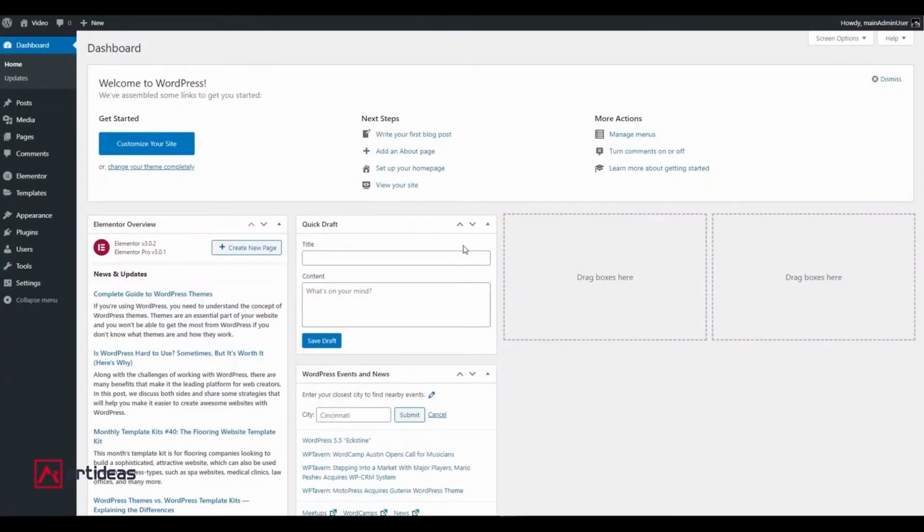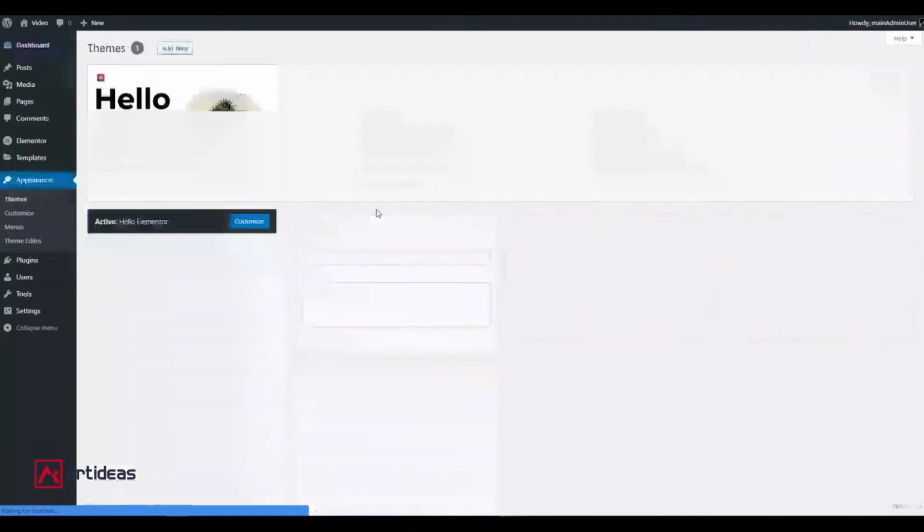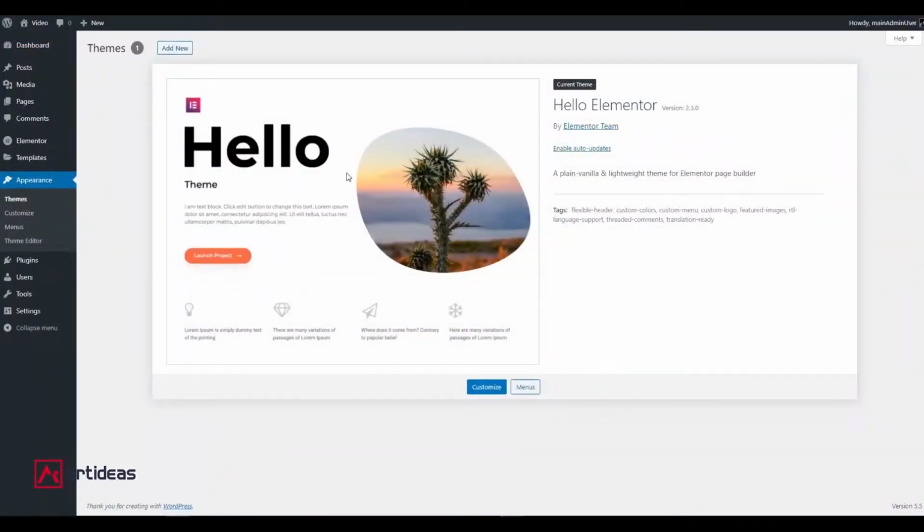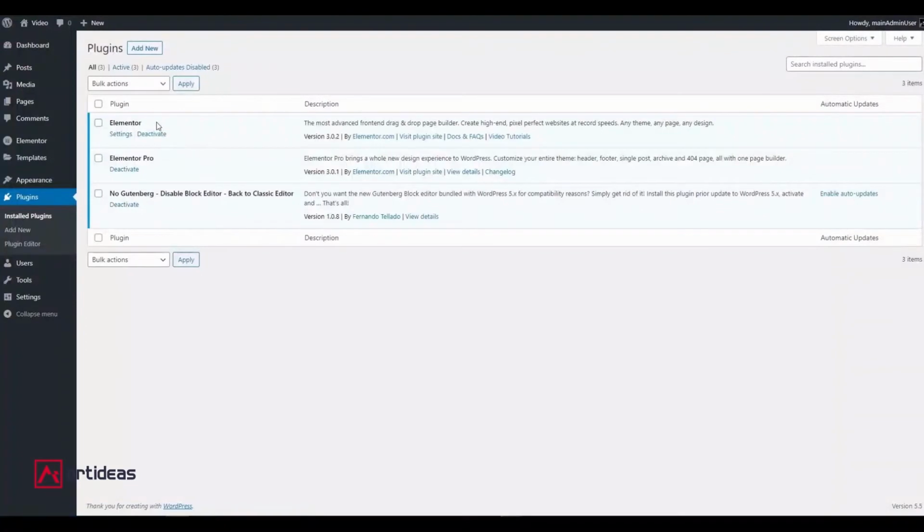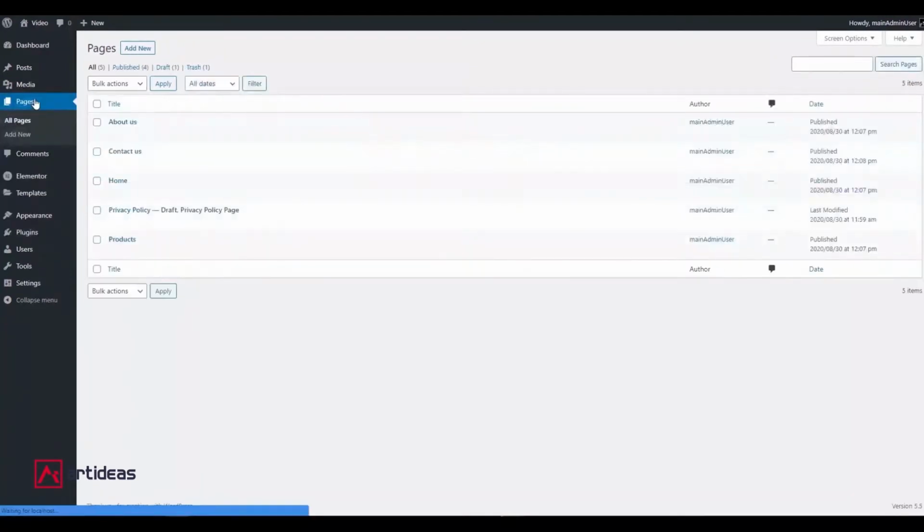Well, we are in the WordPress panel. I already installed the Hello theme because it's very compatible with Elementor plugin. It's very light and nice. I also installed the Elementor and Elementor Pro plugins and created a number of pages.